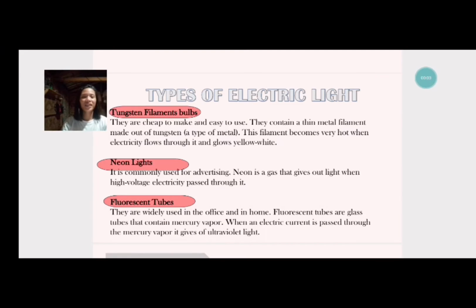Of electric light, tungsten filament bulbs. They are cheap to make and easy to use. They contain a thin metal filament made out of tungsten, a type of metal. This filament becomes very hot when electricity flows through it and glows yellow-white. These bulbs last only about 1,000 hours because the filament becomes thinner and thinner as it burns.